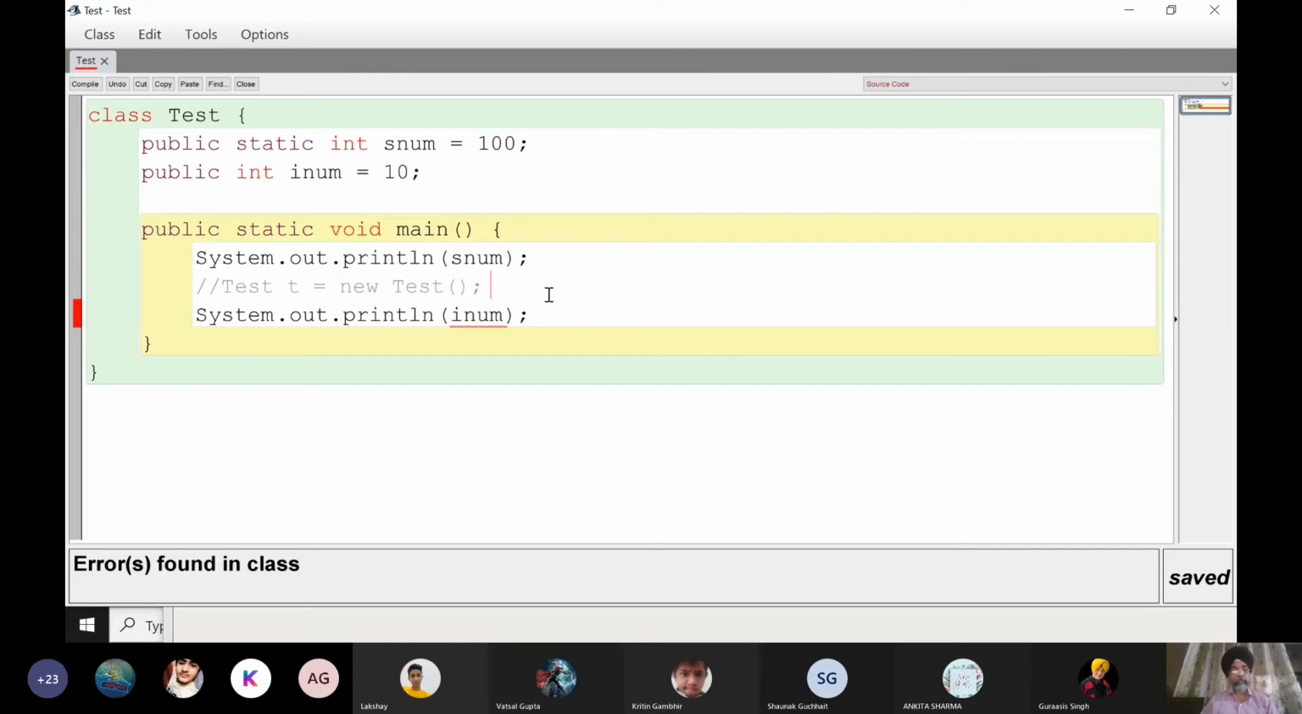So class is existing, snum is existing. Am I clear? Yes, sir. Moreover, when we talk about instance variables, they are created when an instance is created. You know what an instance is? An object is also called an instance. Yes, sir. So when an object is created, it actually is created at that point.